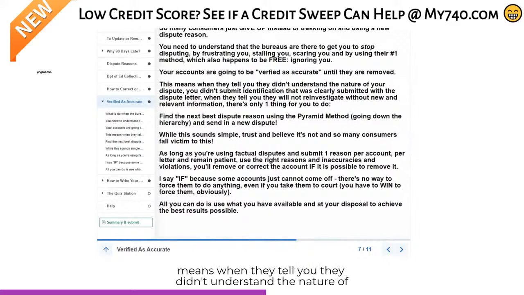This means when they tell you they didn't understand the nature of your dispute, you didn't submit identification that was clearly submitted with the dispute letter, when they tell you they will not reinvestigate without new and relevant information, there's only one thing for you to do. Find the next best dispute reason using the pyramid method, going down the hierarchy, and send in a new dispute. While this sounds simple, trust and believe it's not, and so many consumers fall victim to this.